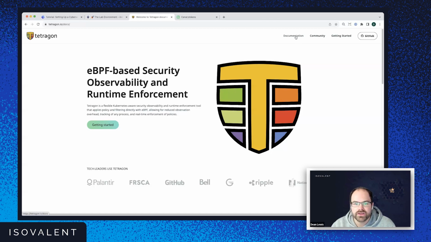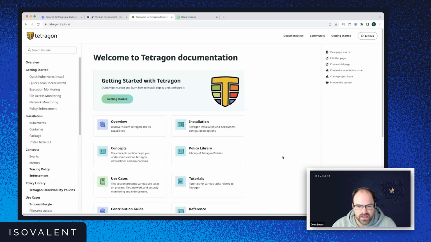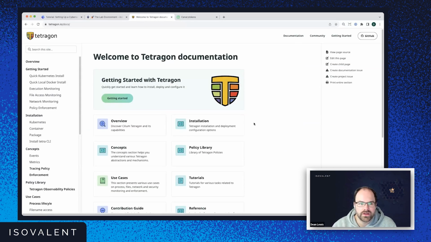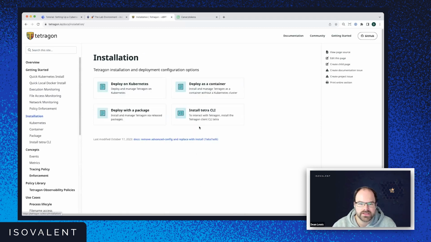So I'm going to click into the documentation here. And again, we've given our documentation a great overhaul with that 1.0 release. I'm going to go to the installation. I'm going to deploy onto Kubernetes, but as you can see here, we've got a number of ways that you can deploy Tetragon. It's not just for Kubernetes environments as well. You can actually just install it on a normal Linux server, which I think is really, really cool.